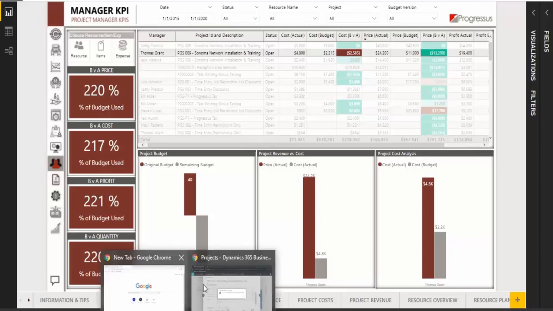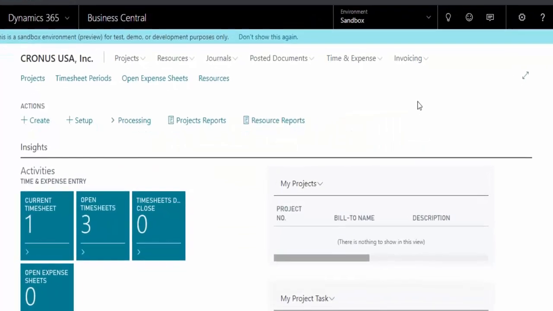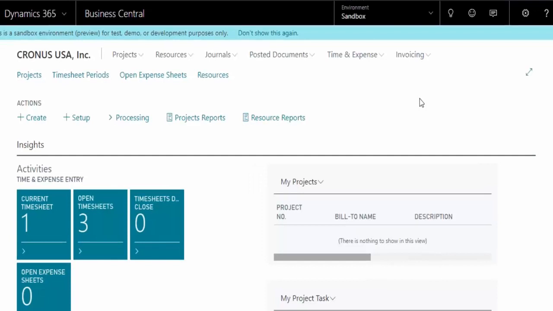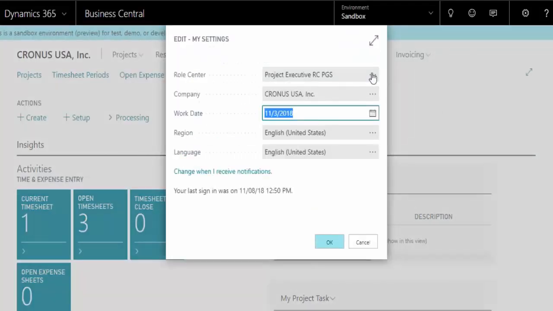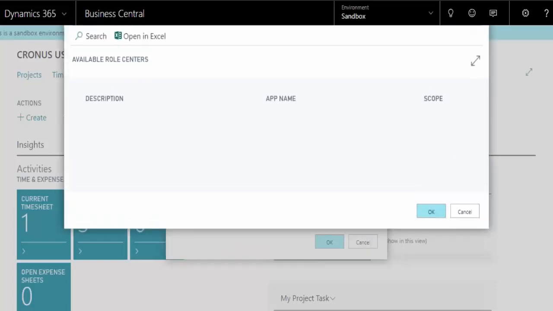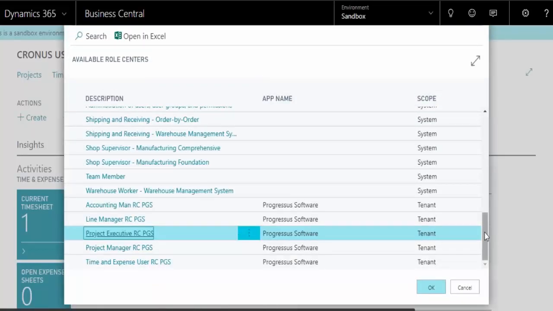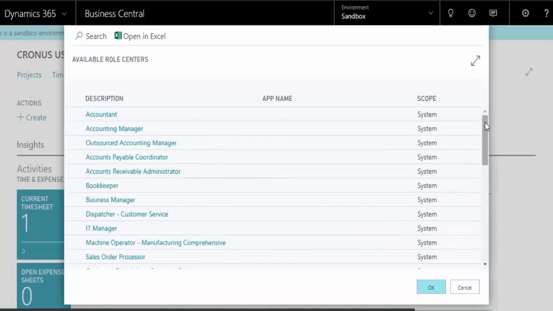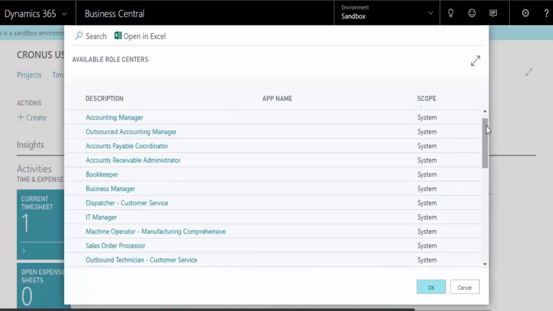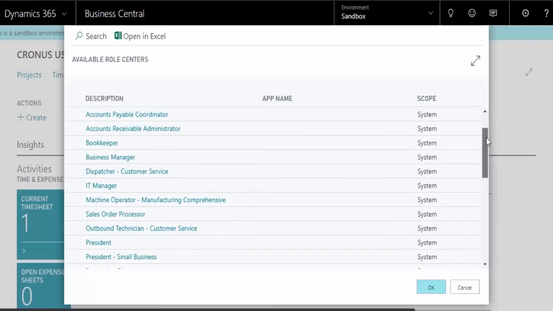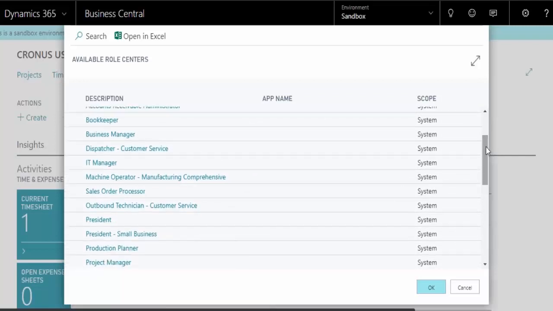If I come back and I get into Progressus PSA, Dynamics 365 Business Central comes with something like 28 to 32 different role centers pre-configured. We at Progressus PSA have added 5 other role centers specific to the professional services and project functionality. And if I hit the settings button, I can see by looking at the role centers, I am currently logged in as a project executive, but I mentioned those 32 or so other role centers that are already there. That's straight from Microsoft D365. These are all the roles that are pre-configured, preloaded.